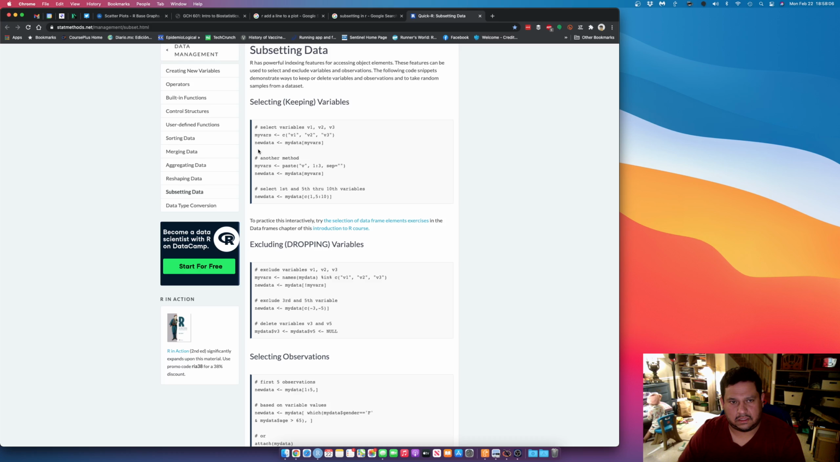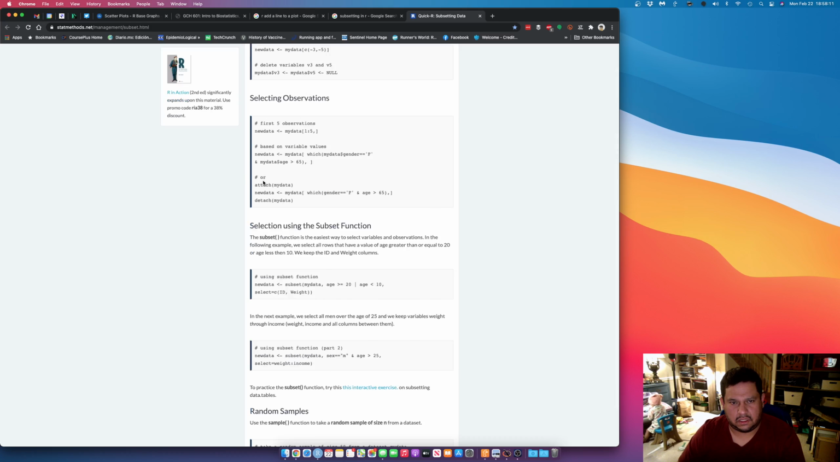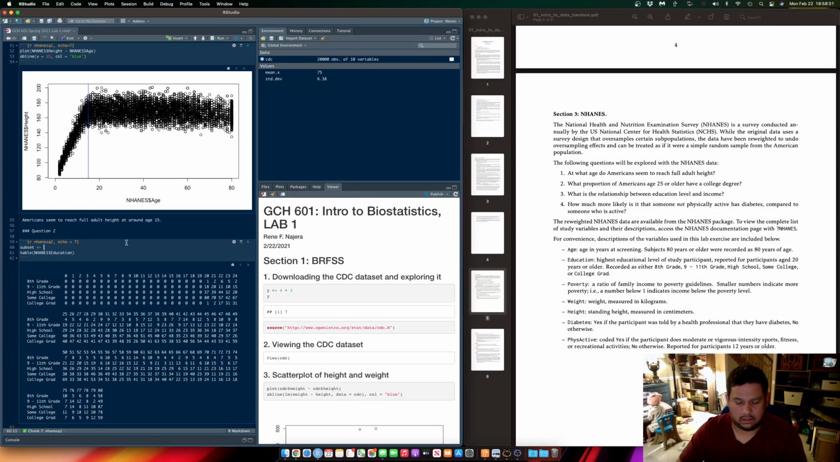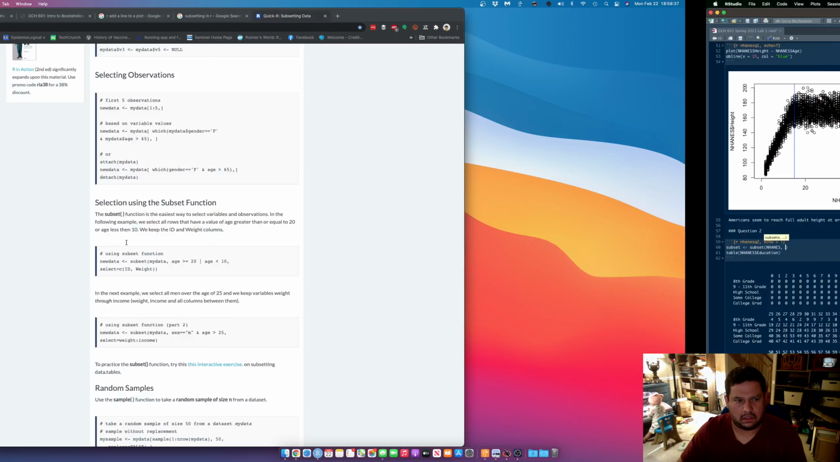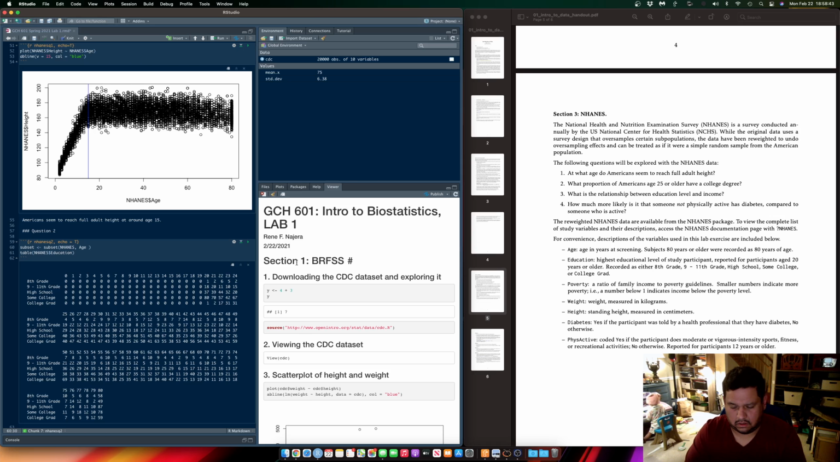Okay. So let's see. Excluding, dropping, and selecting observations. All right. I think I'm gonna use subset function. Yep. New data, subset, enhance age greater than or equal to 25. Okay. Comma. Age greater than or equal to 25. All right.